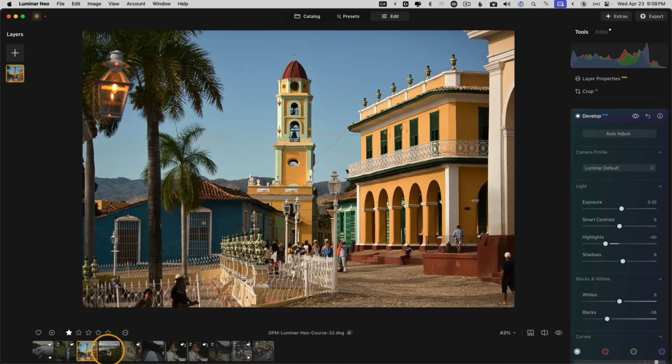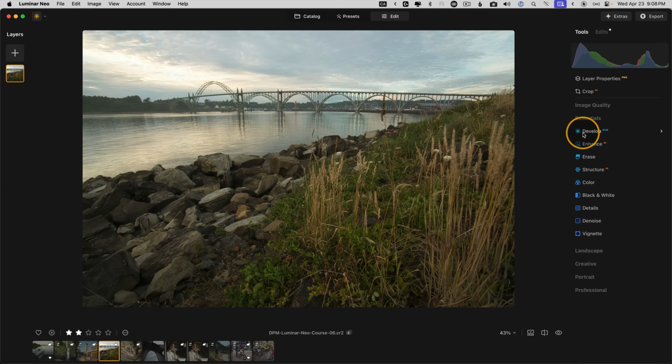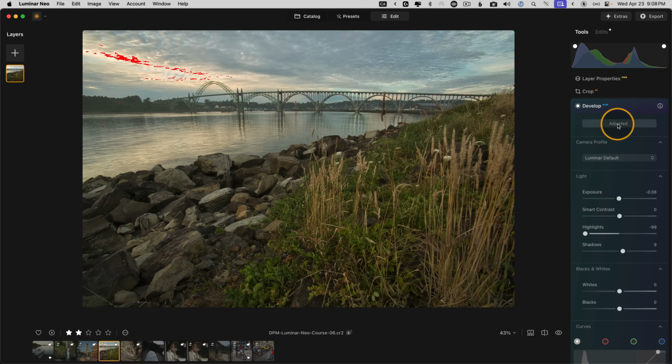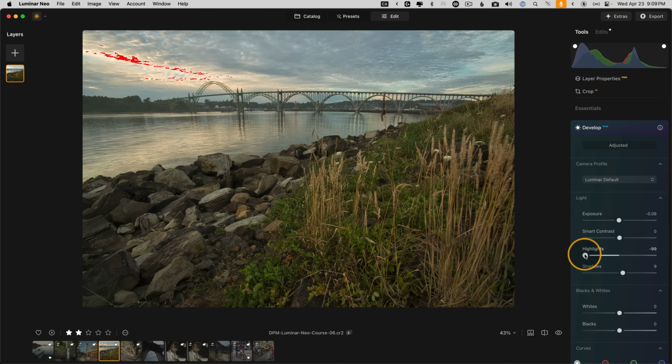Let's try another image that's a bit flat. This one here of a landscape, the light is very even. The sky is a little bit bright in this area here. So let's see what Auto Adjust does to this one. You can see that indeed it has pulled down the highlights almost all the way to compensate for that bright area in the sky. The problem with doing it this way is that it's a global edit, meaning it applies to the entire image.